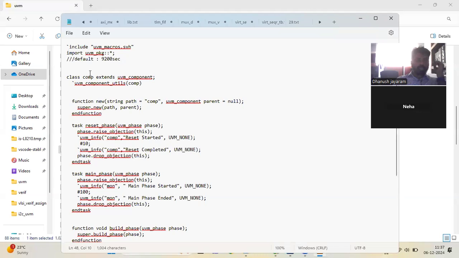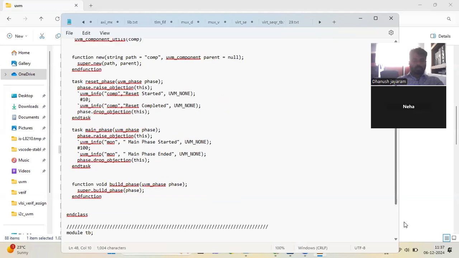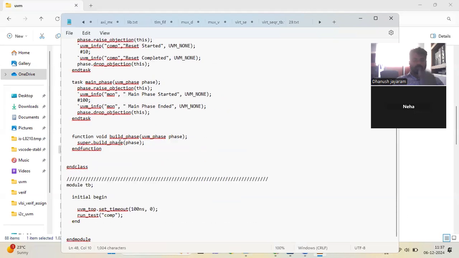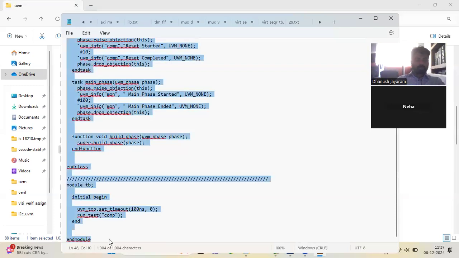Here we are creating a component. Here, reset phase. In reset phase, reset started, reset completed. In this task main phase, main phase started, main phase ended. Again, function. This is to create the constructor. This we have seen. We will see whether those values will display or not.